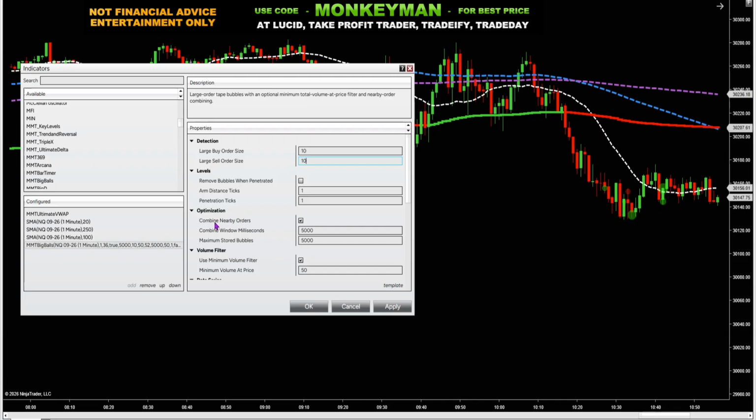I've also got the combine nearby orders feature on, 5,000 milliseconds. So any orders within 5 seconds apart get combined into one bubble, which can grow in size as the orders are coming in. There's also the option to remove the bubbles if they've been penetrated by price, and you can choose the distance in ticks. So if you turn this on and a bubble appears, but price penetrates it by your custom number of ticks, then the bubble will disappear. I like leaving this off. I like knowing where all of the orders came in.